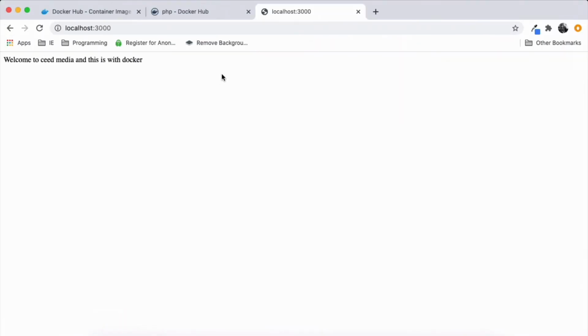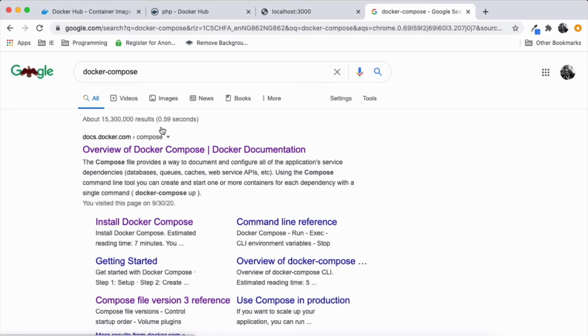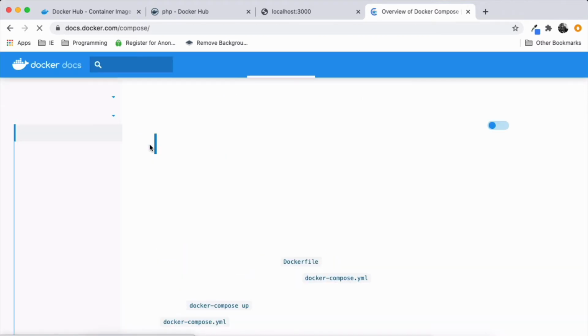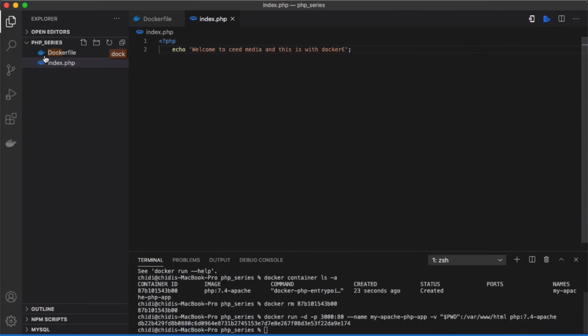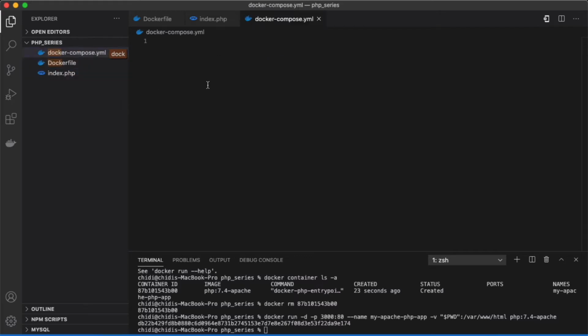So let's head back over to Google and do a little bit of search on Docker Compose. It takes us to the Docker documentation on Compose, and then let's scroll down, and it's telling us that we should create a docker-compose.yml file. It's going to follow this kind of structure that we have to run our PHP. So let's just copy this out and delete everything we don't need and make use of those we need. So let's say new file, docker-compose.yml, and we paste this in.